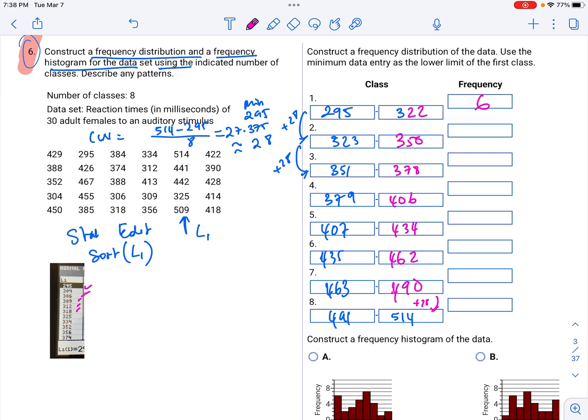Literally you count. Okay? So going back in your data, and I'm just counting, from 323 to 350, I have 2. 351 to 378, 3. 379, 406, 5. 407 to 434, 7. 435 to 462, 4. 463, 490, 1. 491 to 518, 2. That's that.